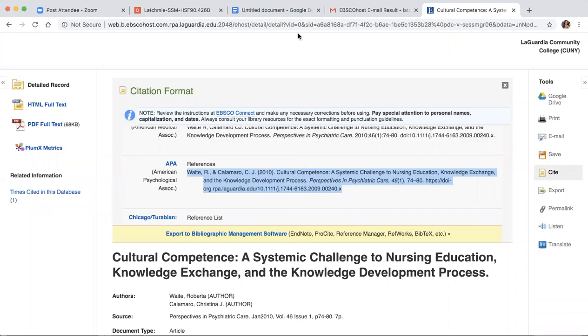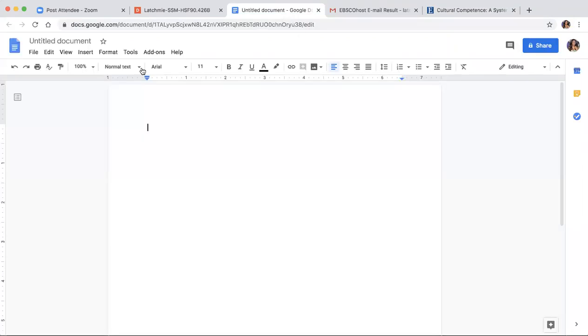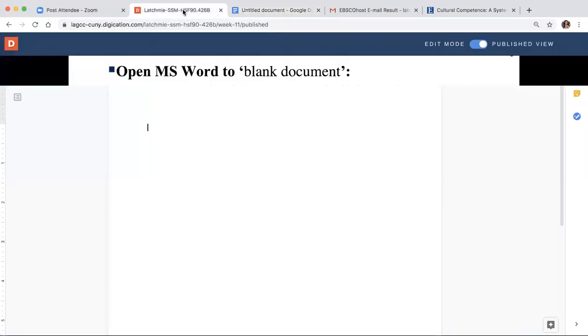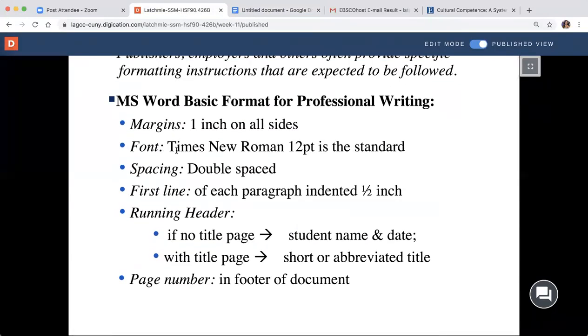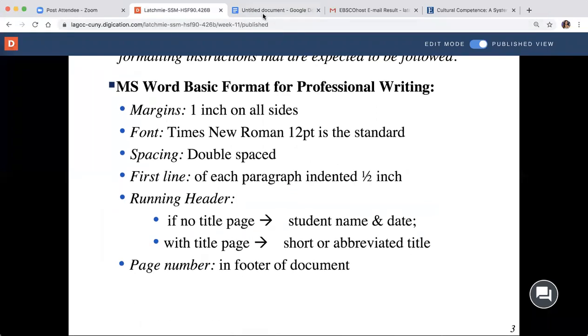Once you copy it, you'll be going to your doc and pasting it here. But first, before we paste it, we want to format our page. So if you go back to the agenda, we'll do our margins, our font, make sure it's double spaced, the first line, and then the running header. So let's do our margins first.